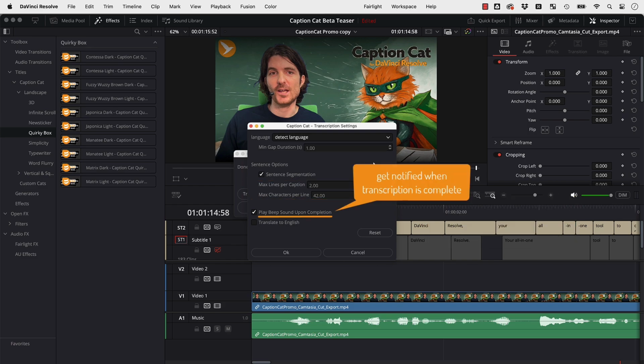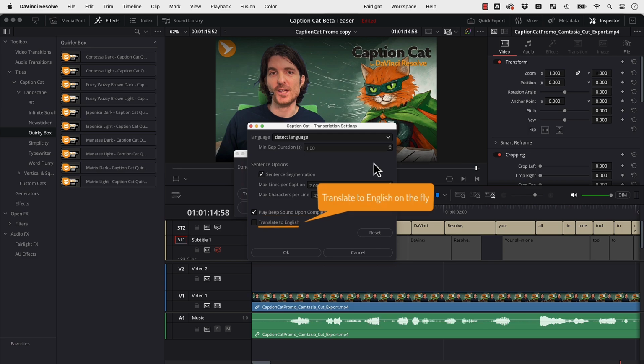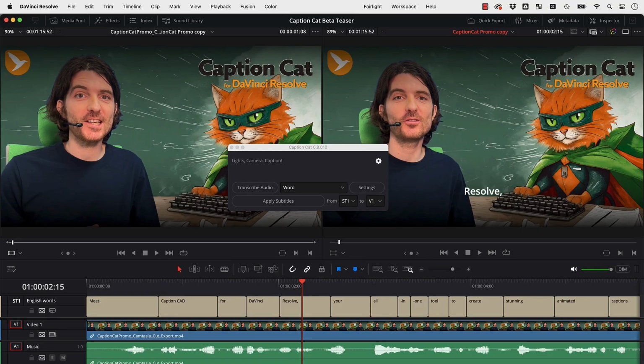The beep sound option lets CaptionCat play a sound to notify you when the transcription is complete. Finally, there's the translate to English option. This instructs Whisper to not only transcribe the spoken text but also translate it into English in real time. Keep in mind that Whisper currently supports translation only to English, so translations into other languages are not possible at this time.